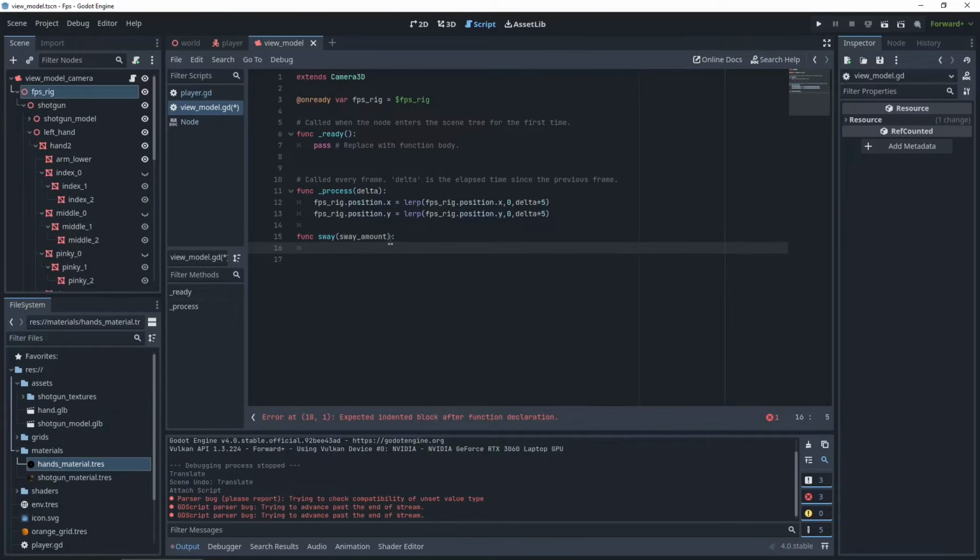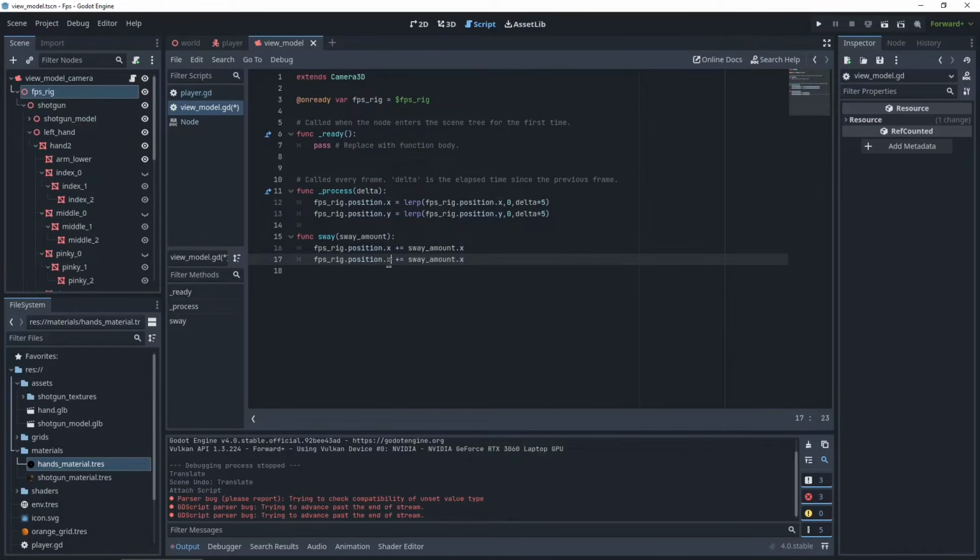So it's very easy, just go fps rig.position.x plus equals sway amount.x. Copy and paste this line and do the same for y. And now the mouse input is going to come in as pixels, so for every pixel we move it's going to give 1, which is a meter in the world size, so it's way too big. So I'm going to be multiplying this by 0.005.